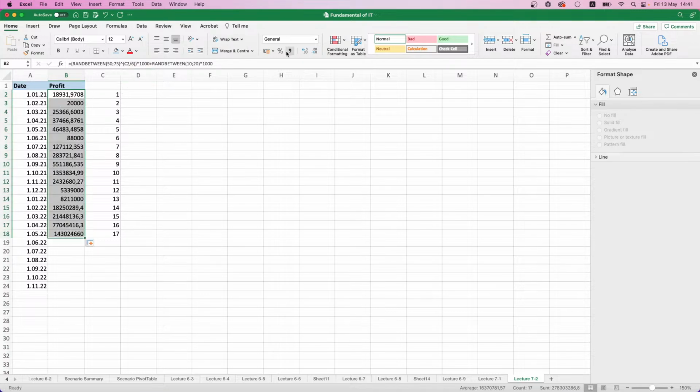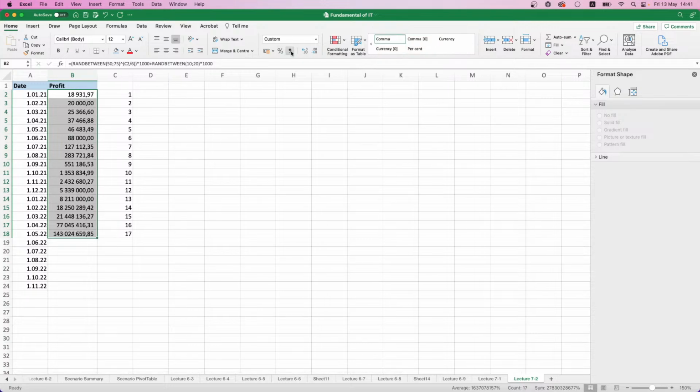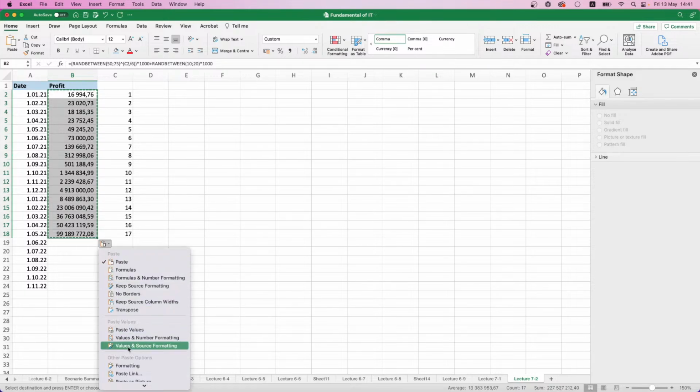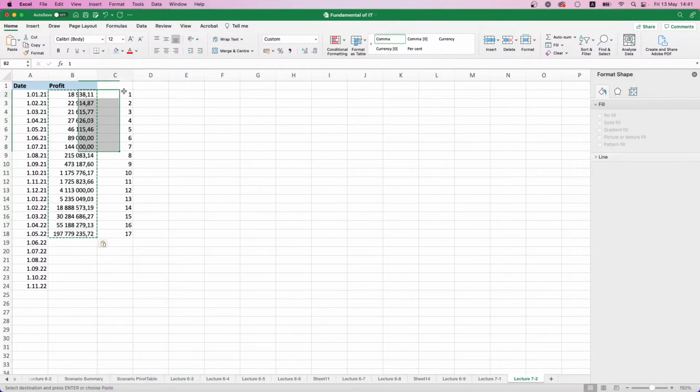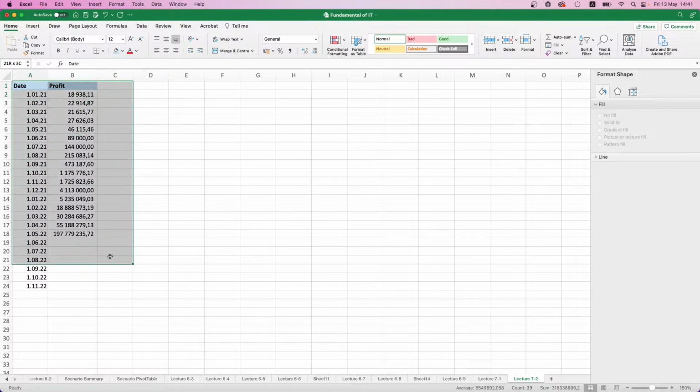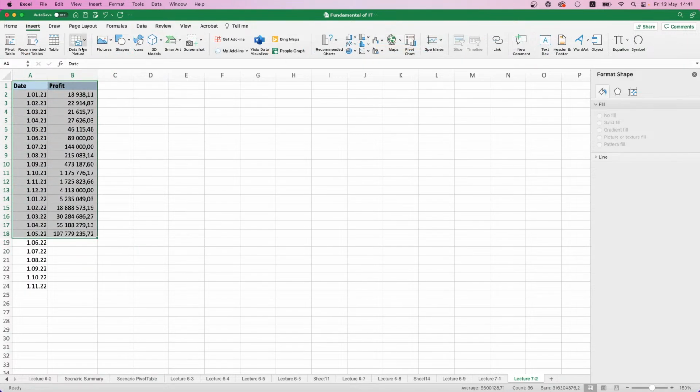Like this. Okay, we'll try it here. We pass the values only, and now you can see that the data is different. Well, it differs a lot. So let's insert a new graph.